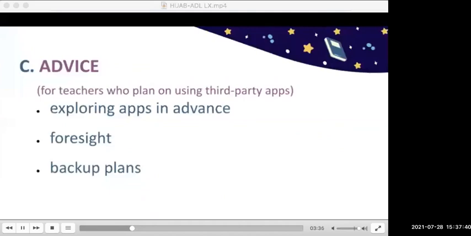As for advice that we can give to other teachers, we have three. First is exploring apps in advance to have enough time to be comfortable and knowledgeable in using it. If it's not user-friendly for teachers, usually it would be more difficult for the students and their parents. Also, to narrow down best options. Since most schools are doing online learning at the moment, there are a lot of apps available and created even every day. Next is foresight.